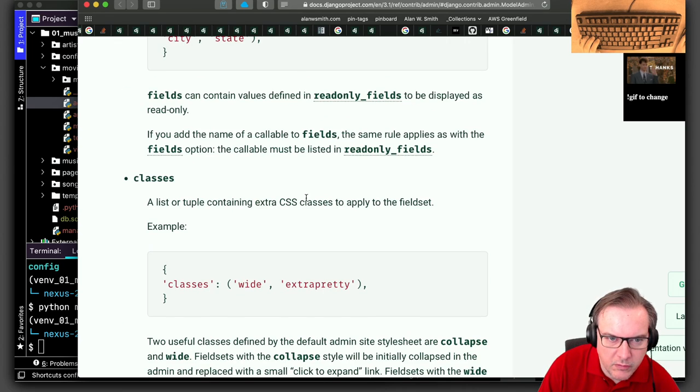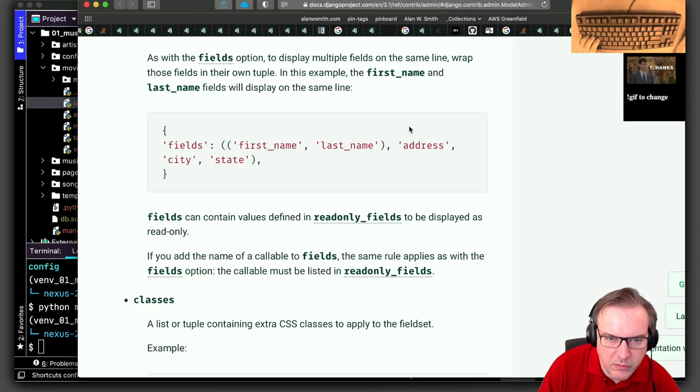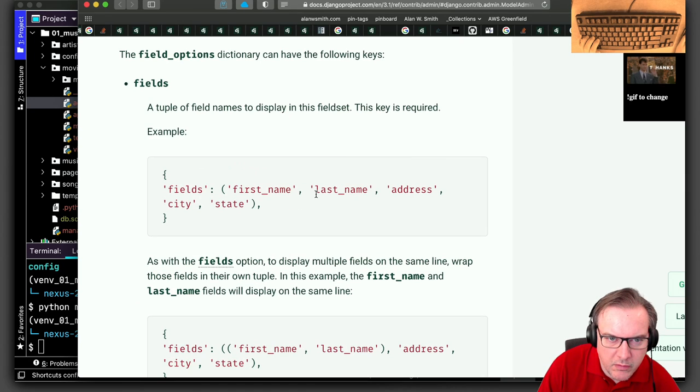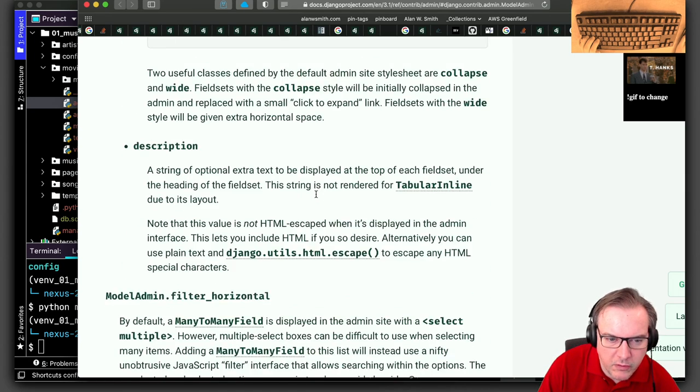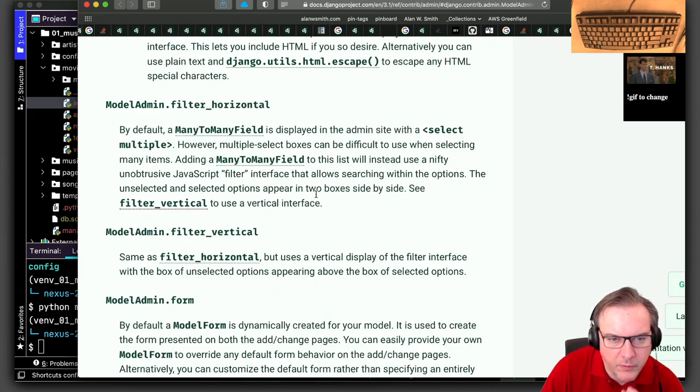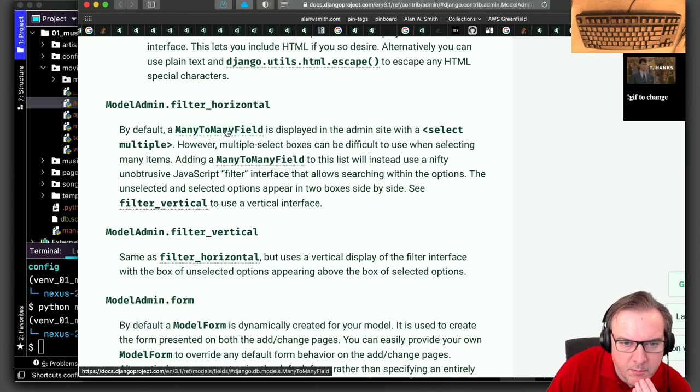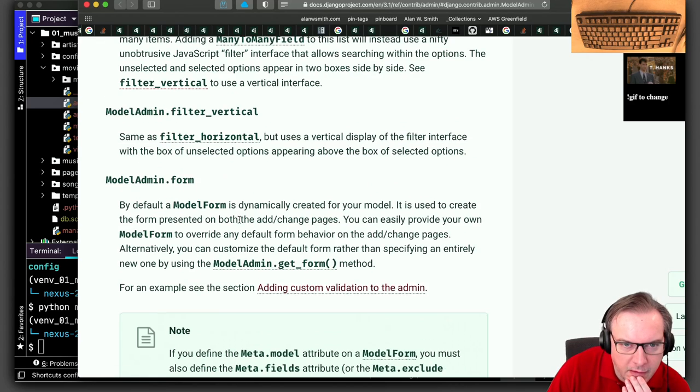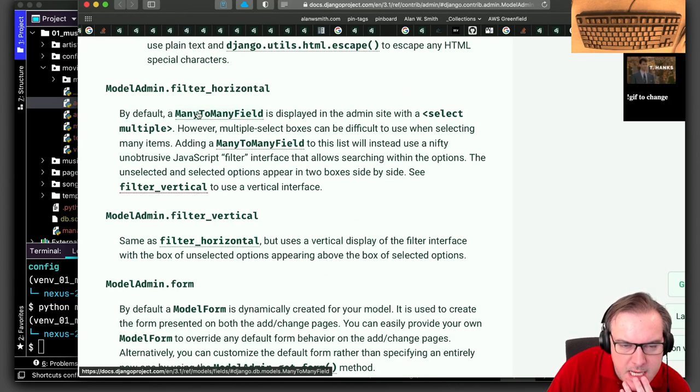Classes. Fields. Field options. Model admin, filter horizontal. Filter vertical on this page. Oh, it's just literally right there. I got it. Adding a many-to-many to the list will instead use a nifty JavaScript filter interface to allow searching. Cool. How do we do that?